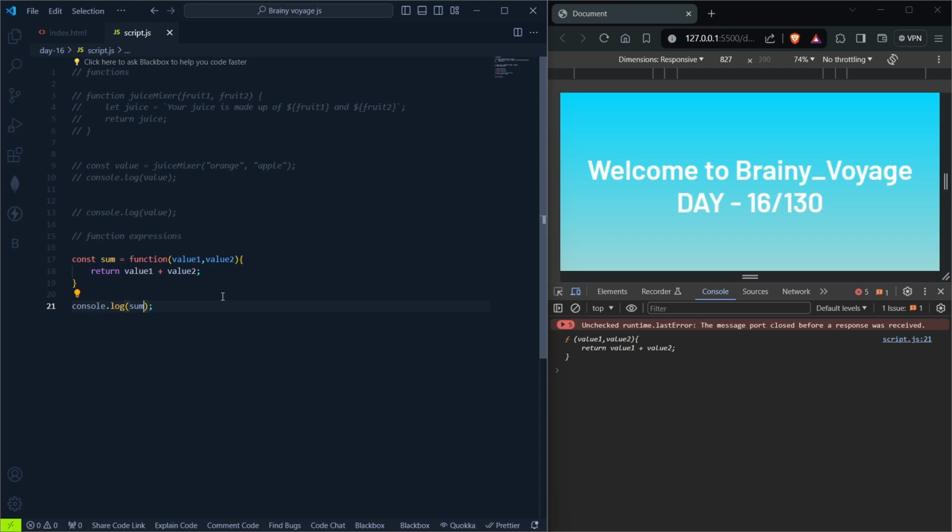So whatever value we have written will be considered as an entire string value, added into the sum value, and printed in the console. To avoid those types of errors, we should add some values in it. I'm going to pass 5 and 7 here and save the file. See that we got 12 in the console. This is how we use function expressions and function declarations.